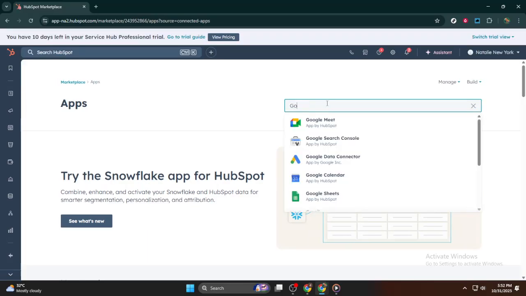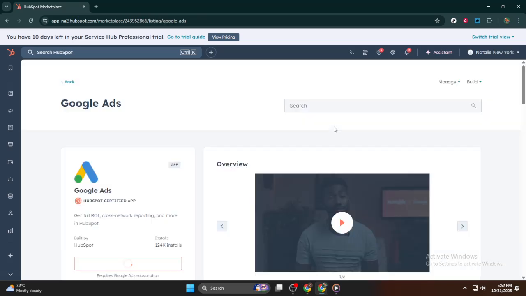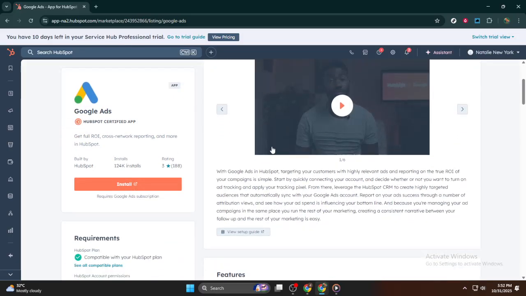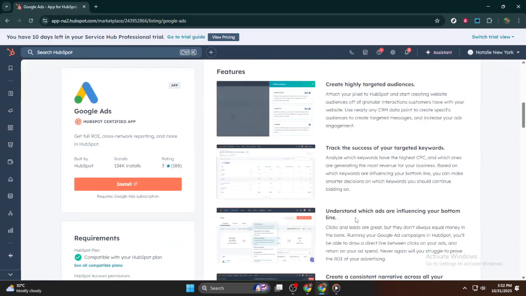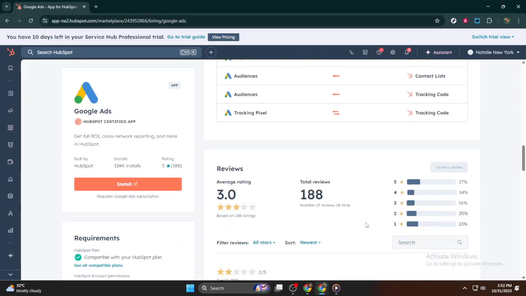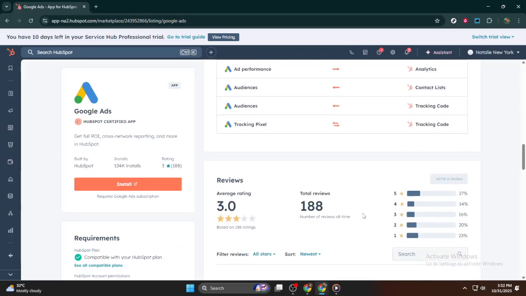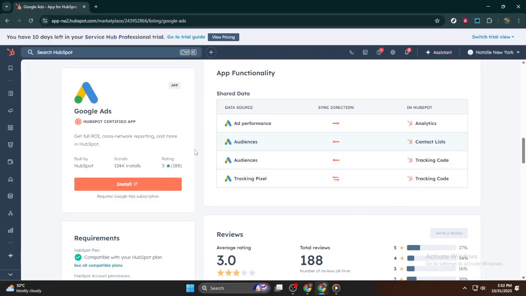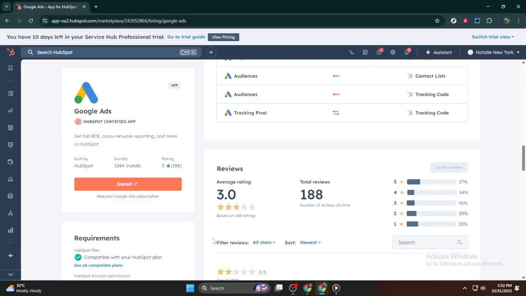It's a straightforward process, but make sure you enter it exactly as I've described without any typos to find the correct application quickly. Once you've found it in the search results, click on Google Ads to see more details about this integration. This step provides you with crucial information about what the integration entails and what benefits it would bring to your HubSpot CRM environment. Understanding these details ensures you're making the right choice for your business needs.